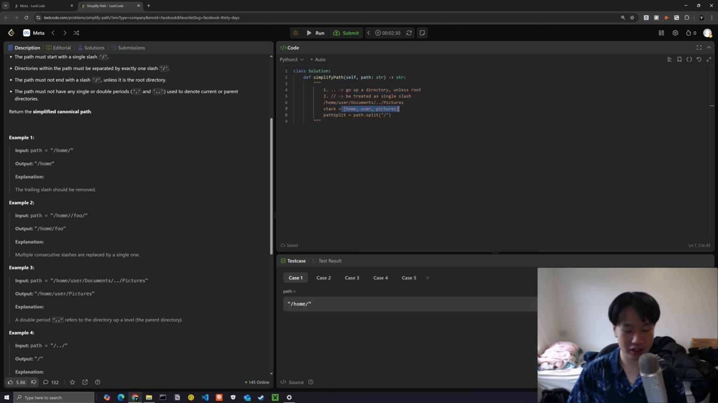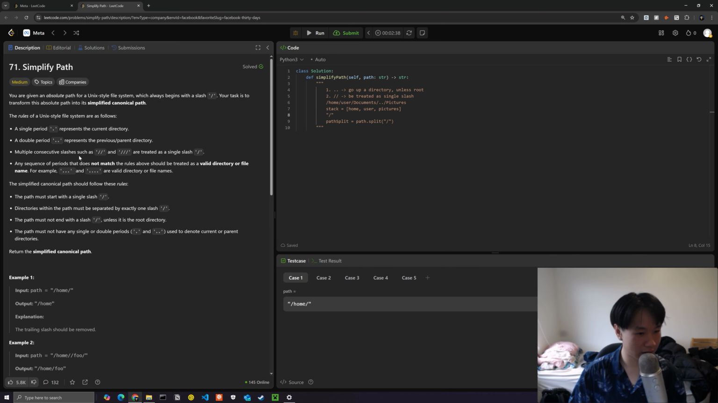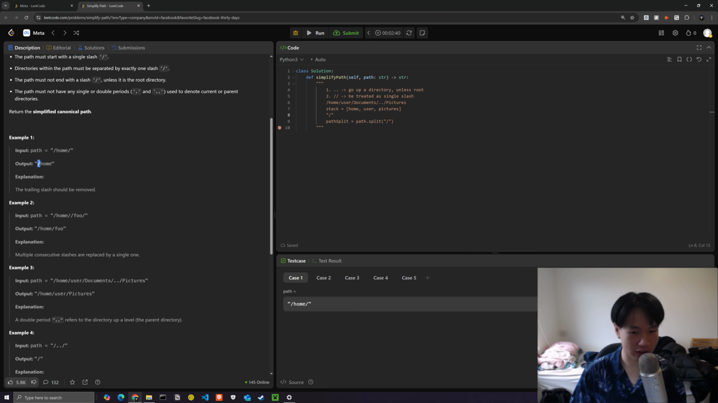Now with this final resulting stack, we can go ahead and build the result. I think we need to add the slash at the beginning because the path has to start off with a slash, and then we also have to join the entries along the way.